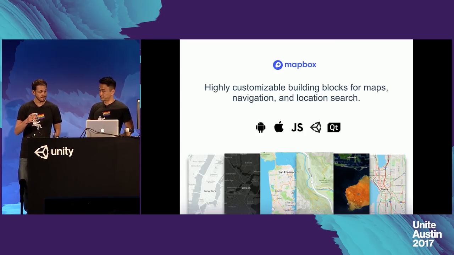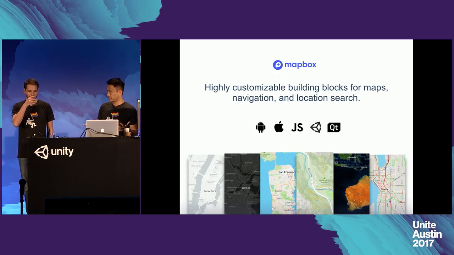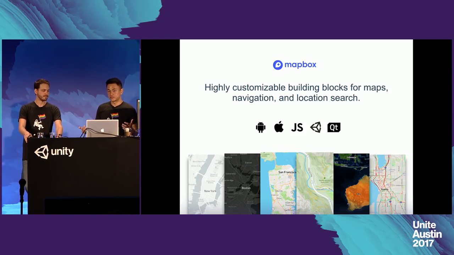Before we get too far into the demo, we wanted to give you some background about Mapbox, because this is the kind of data platform that we used and we are from Mapbox. So what is Mapbox? Mapbox is a location services platform. This means that we provide maps, navigation, and location search. We try to make it easy for developers to integrate these services into their applications. We're a pretty developer-focused company.